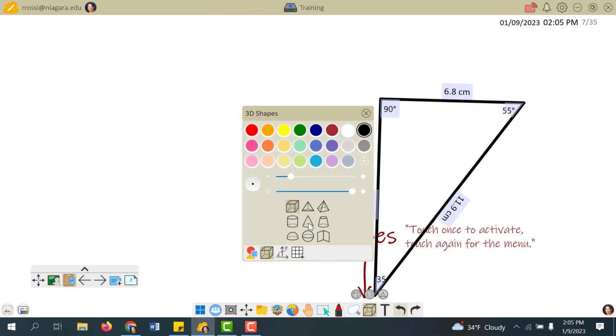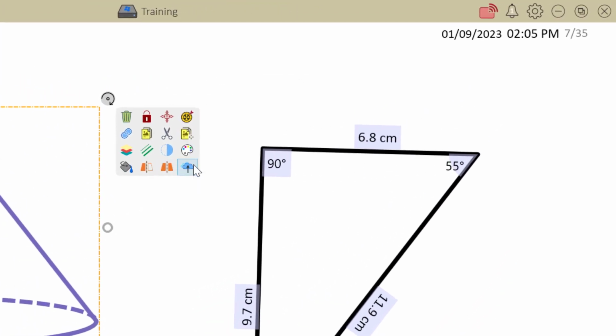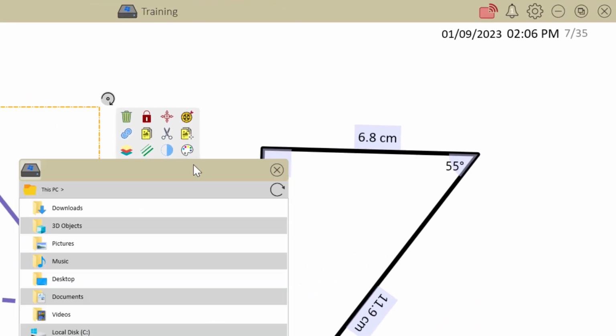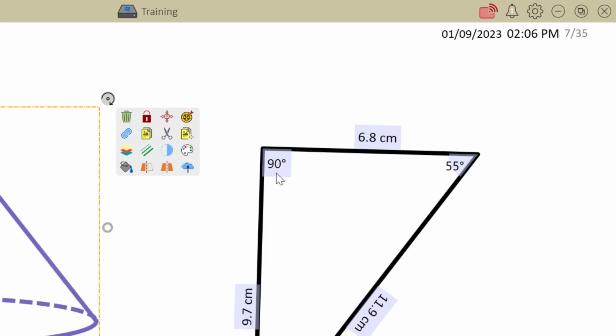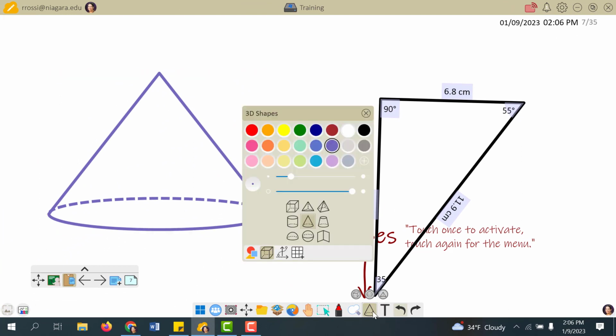So if you want to do maybe the conical shape, you can, and I want it to be purple. One feature that can be kind of handy when you're creating these is you can actually save individual shapes as image files. So if you want this exact cone for whatever reason, you can export it and save it as a JPEG for yourself. So playing around with the shapes is a good idea just to get comfortable with the menu.